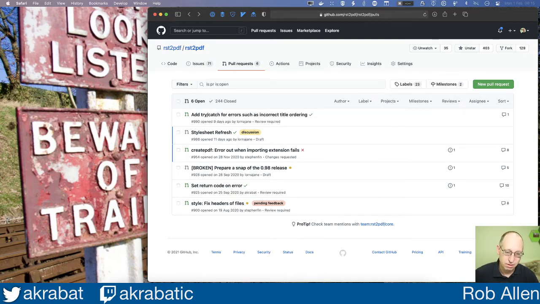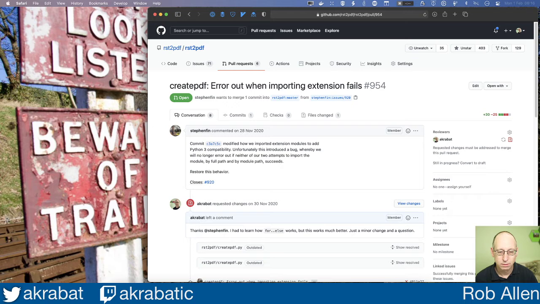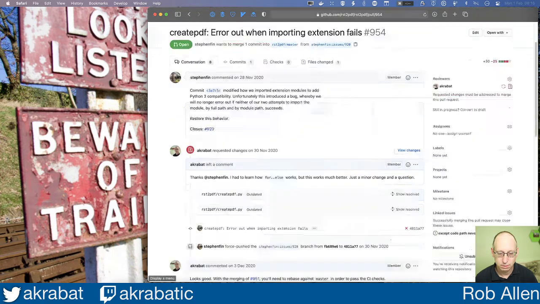We've got snap of the 0.898 release currently in limbo. Not sure what we can do about that. Fix headers of files also changed licenses, so we're waiting for feedback on that. Create PDF: error out when importing extension files is failing on... We've got a CI failure there. So that's not a good sign. Not sure we can do anything about that. Oh, that's right.